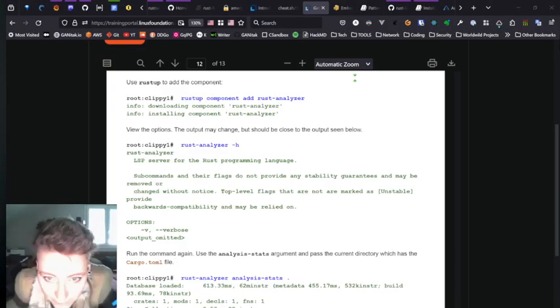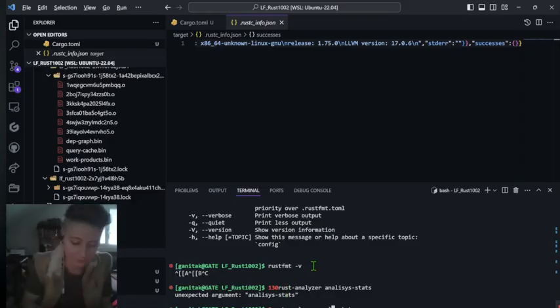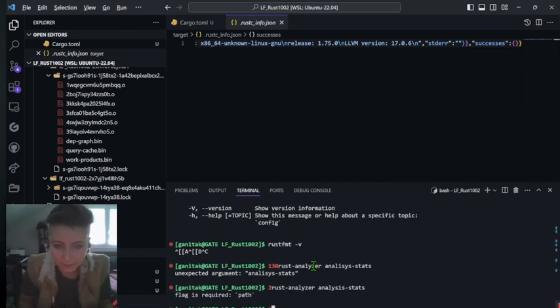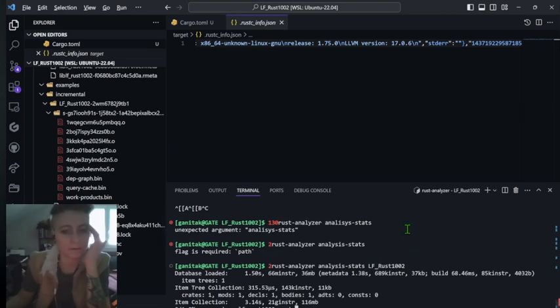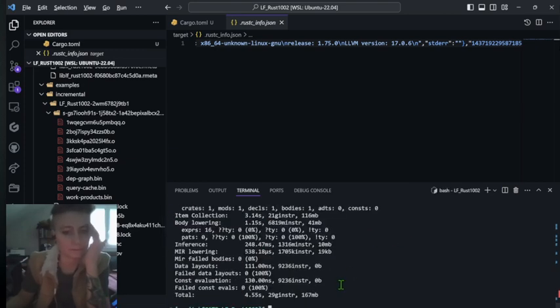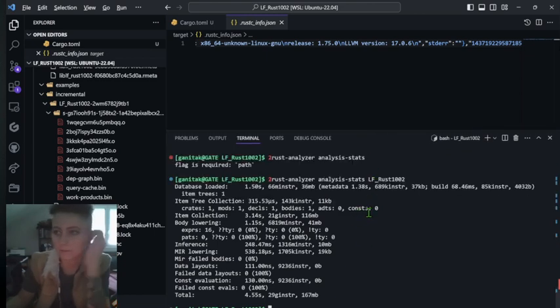Wait a side. Do you need to write a path like this? Or something? Yes. I hope because I was inside the directory to work with that.